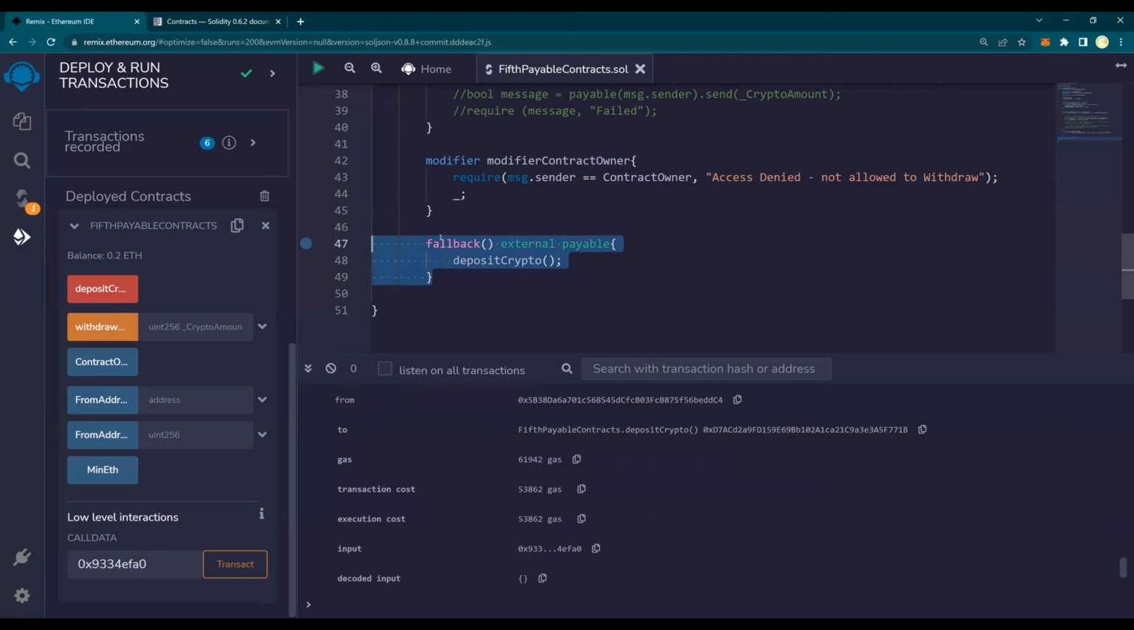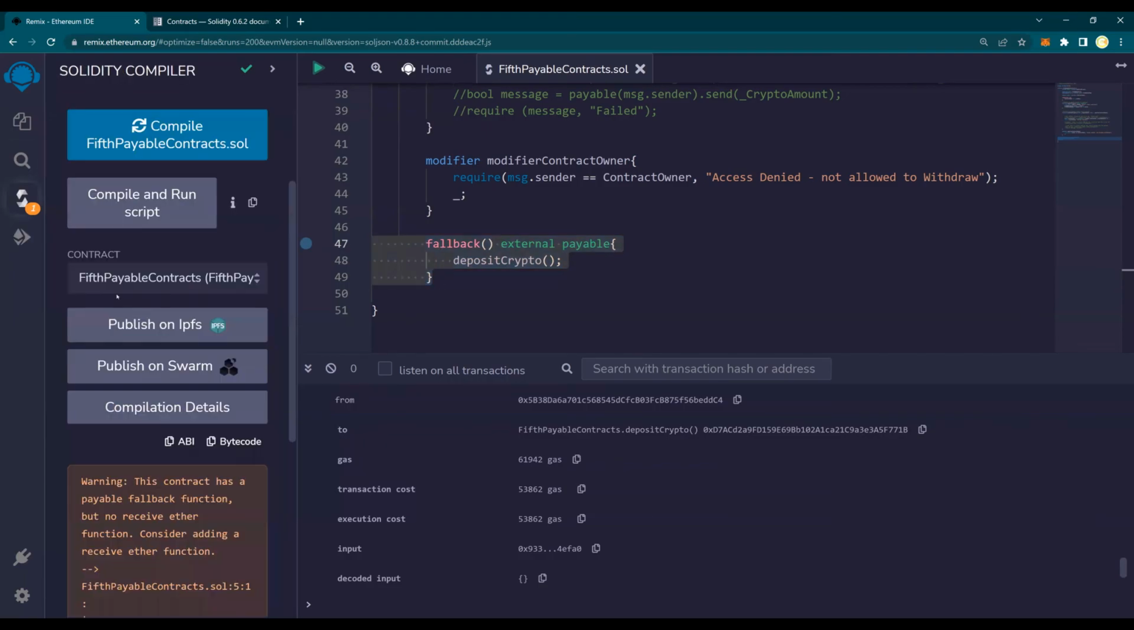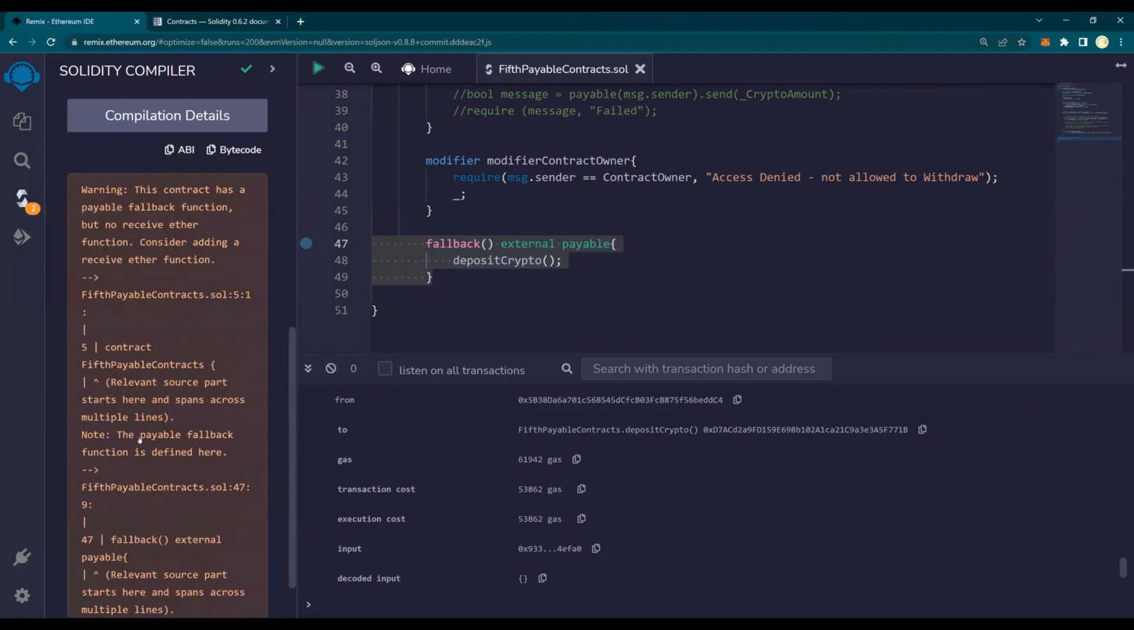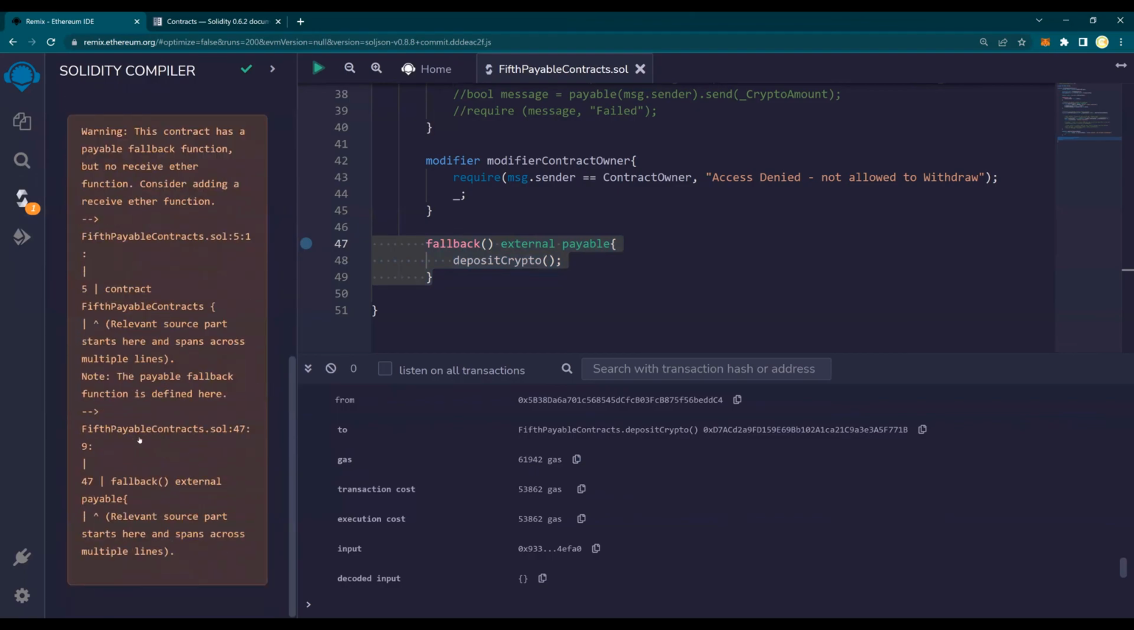Number two, a fallback function cannot exist independently, so you need a receive function. In the next video, I'm going to talk to you about what is a receive and what is a fallback, which one occurs first, and how it all works together.